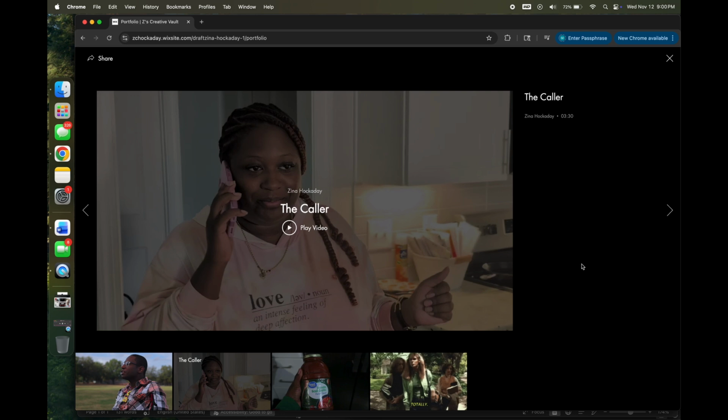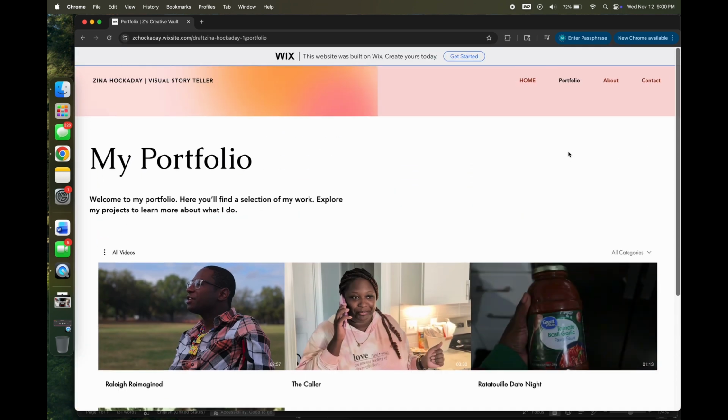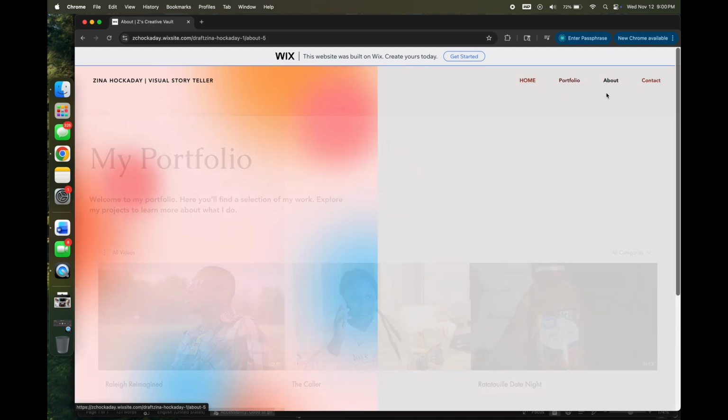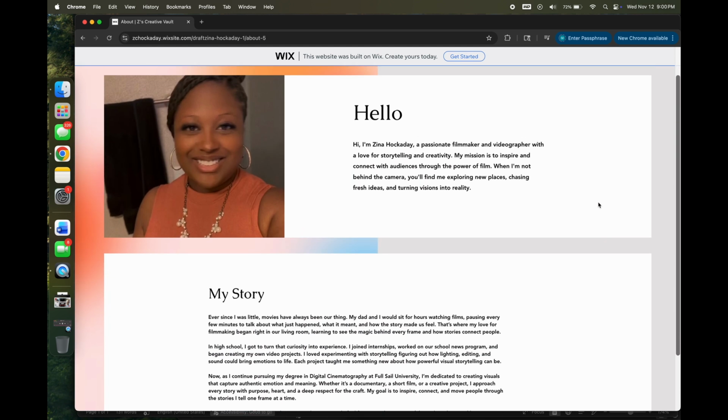Now moving on to your portfolio page. You could expand this by putting bios on each of your works, because I think that was one thing that you were missing.